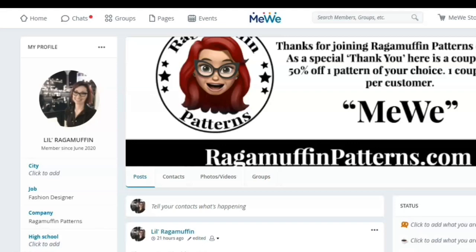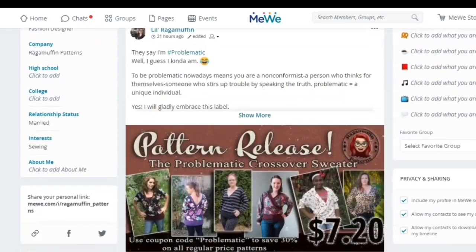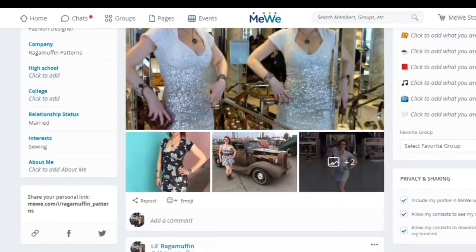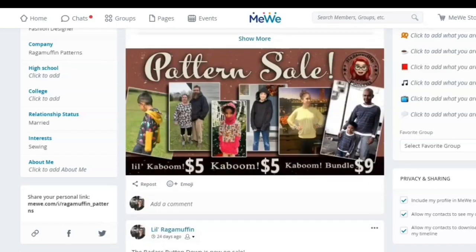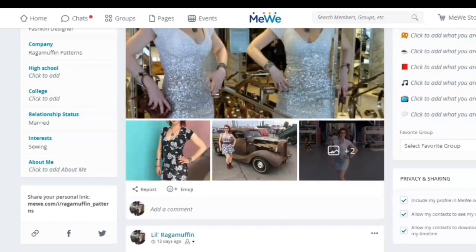So real quick, I'm just going to go over a couple things. That way, when you sign up for your MeWe account, you'll have a little bit of an idea of what to expect. Okay, so this is my personal page. I use it basically as a business page, personal page. It's mostly just Ragamuffin Patterns stuff.